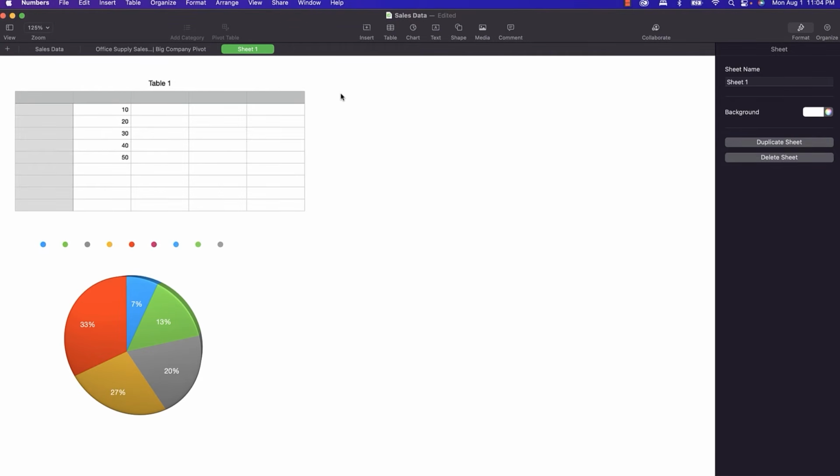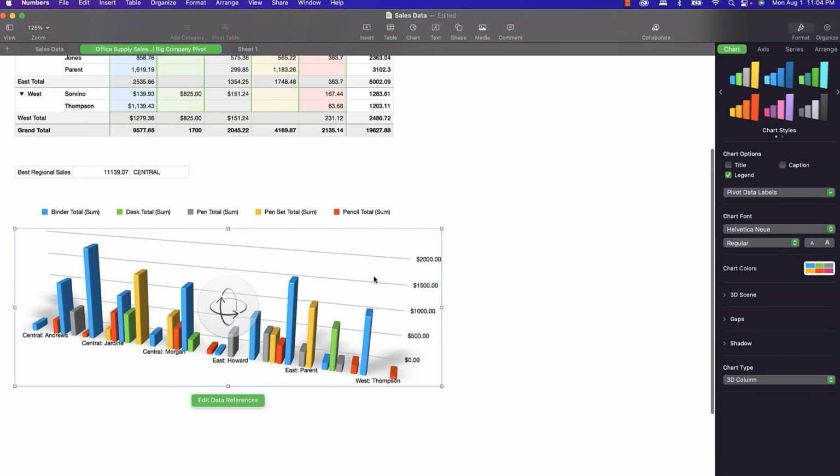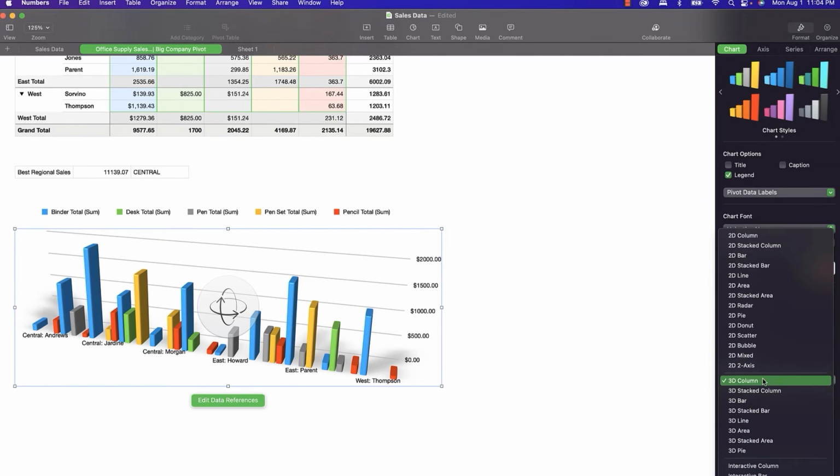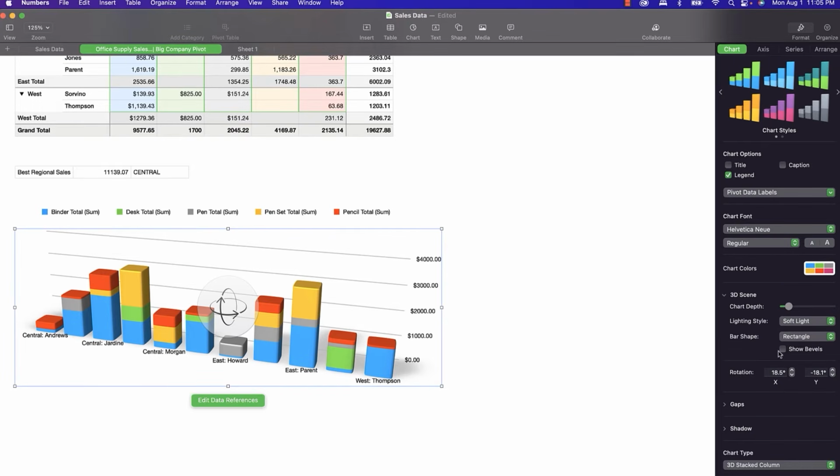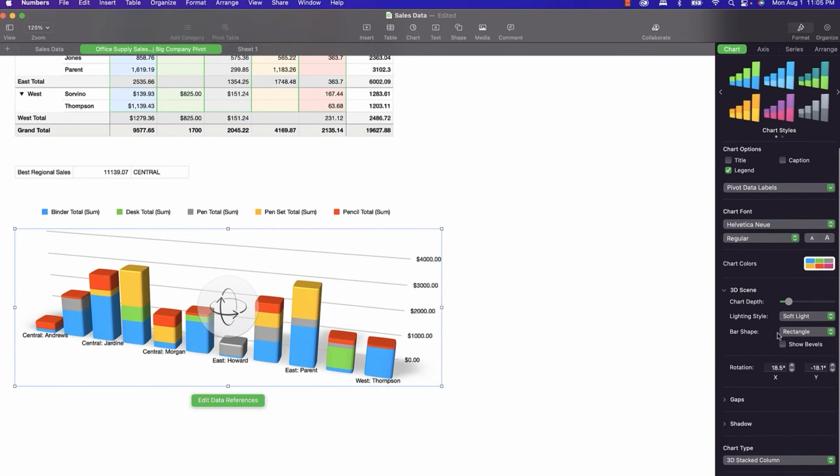If you want to update the look of your chart, you can do that from the sidebar over here. Let's change back to the pivot table and pick this chart, and you do that by selecting Chart, and then down at the very bottom you'll see Chart Type. Let's change this to a 3D stacked column. Oh, that looks a lot better. You can even change the color scheme of that as you go along. I kind of like the original better personally. You can add titles and captions, change what the legend does. You can change that from a 3D scene to the chart depth. You have all kinds of options over here, and you're not locked in once you choose a style.